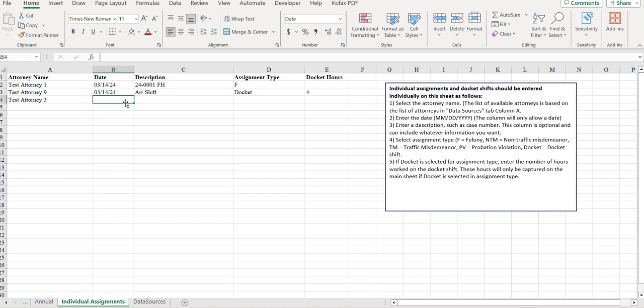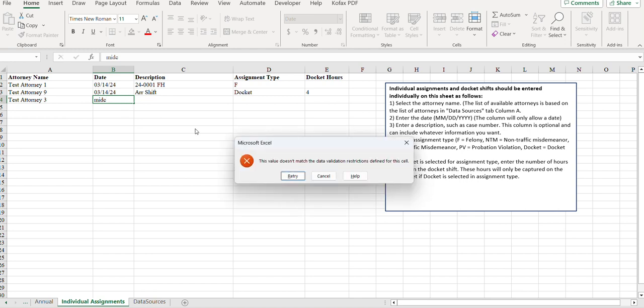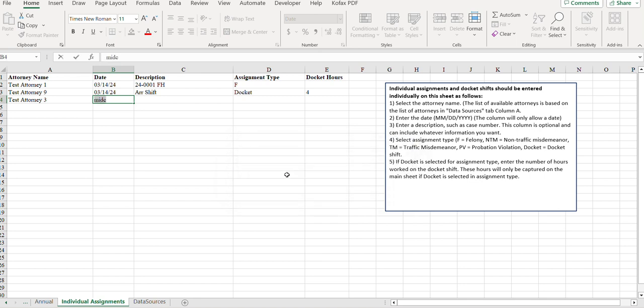So I'm just going to show you, for example, I'm going to type MIDC here, hit enter, and it tells me that I can't do that. Good, it's only going to accept a correct date. So now let's try March 1st, 2024, and hit enter. It accepts that. It's a date. That's great.